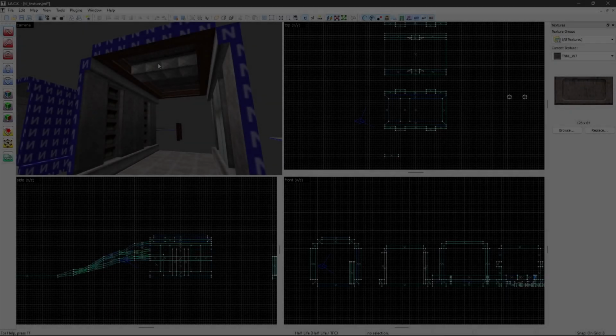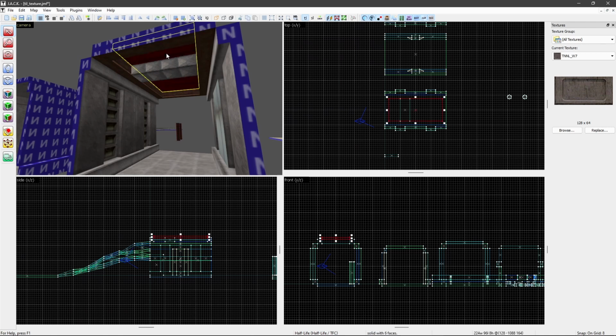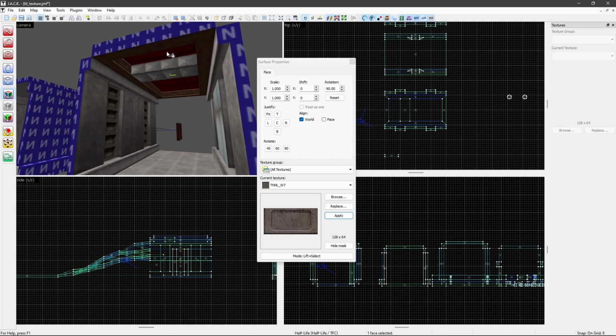For example, right here I have a hallway where I just went overboard and put in all the trims. Now I have this ceiling brush which is 224 by 96 units. Let's say I want to use this texture here and I want the structure to be on this brush 4 times. So of course I can try to manually scale it the correct way and shift it the correct way and whatever, but there's a simpler solution.